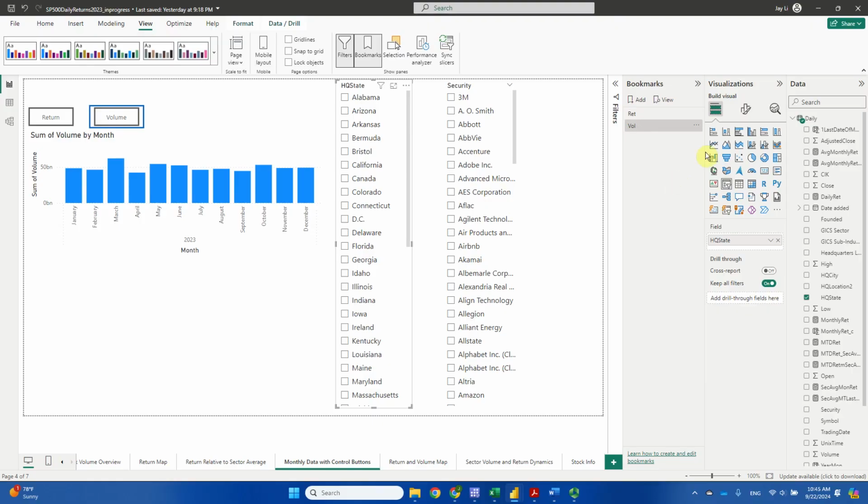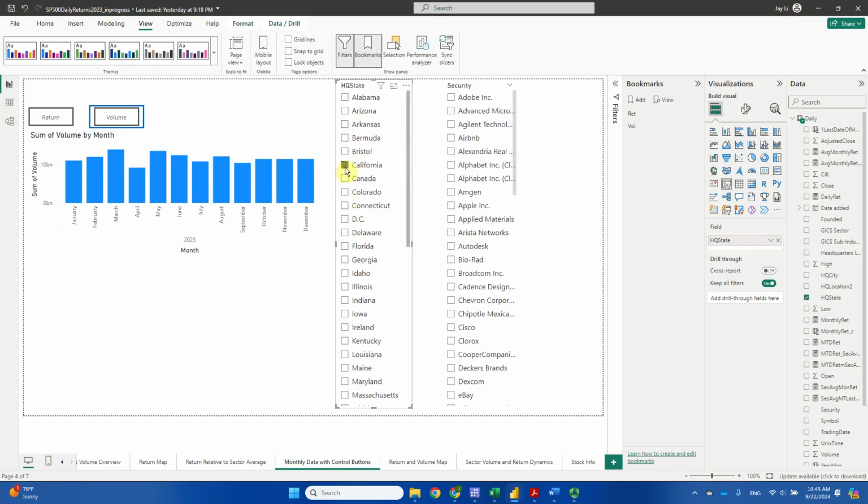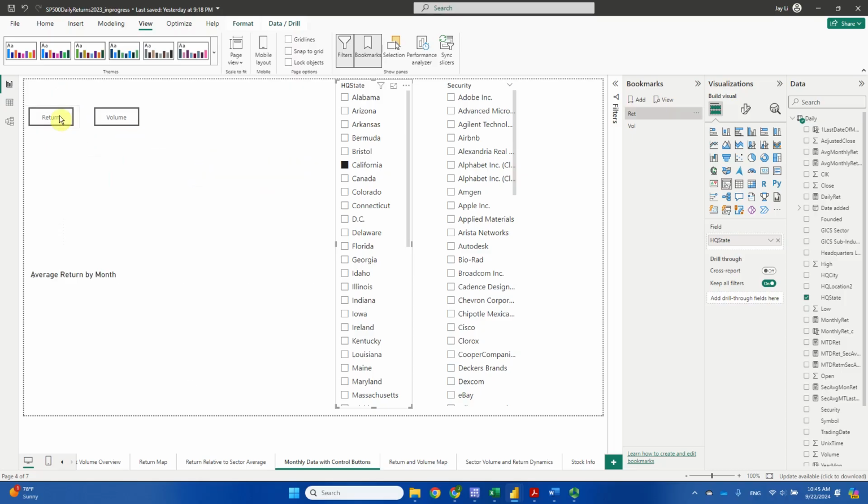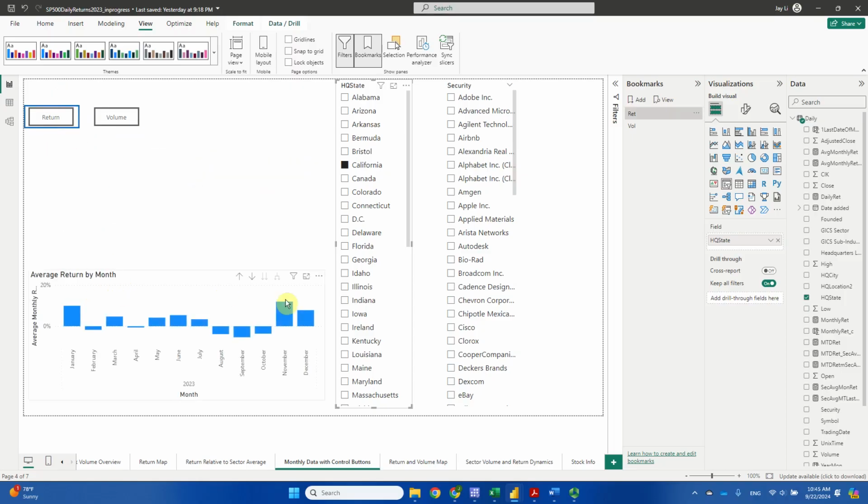Now, for example, I'm staying at the volume variable, and I choose, say, California. Because the Data item is unselected, the slicer is going to sync across different bookmarks. If I go to the Return variable, let's see what happens. Control and click on Return. Now this return variable shows the return for California. The California slicer is still selected.